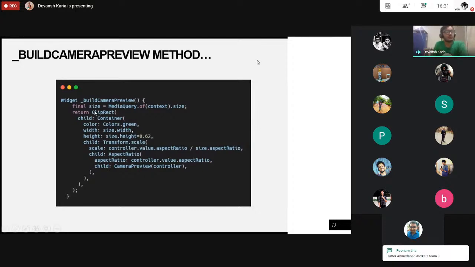Oh, also, you can do one thing. I have used ClipRRect over here. You can use ClipRRect and give this camera preview nice curvy borders, but it will of course capture the whole thing in rectangular shape. But you can do that to improvise your view. I have done that in one of my apps.